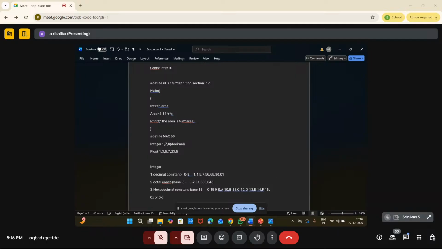So if I give some number, identify which type of constant it is. Decimal will have 0 to 9, all the numbers, and it should not start from 0, so that is wrong. Its base is 10. Coming to octal constants, its base is 8. It identifies the numbers from 0 to 7, and it starts with 0 only. That time we call it octal constant.